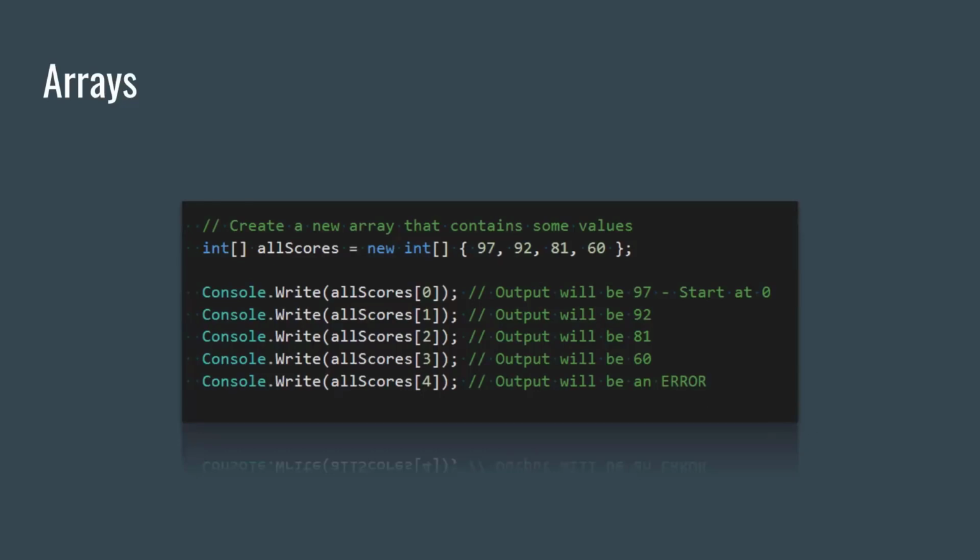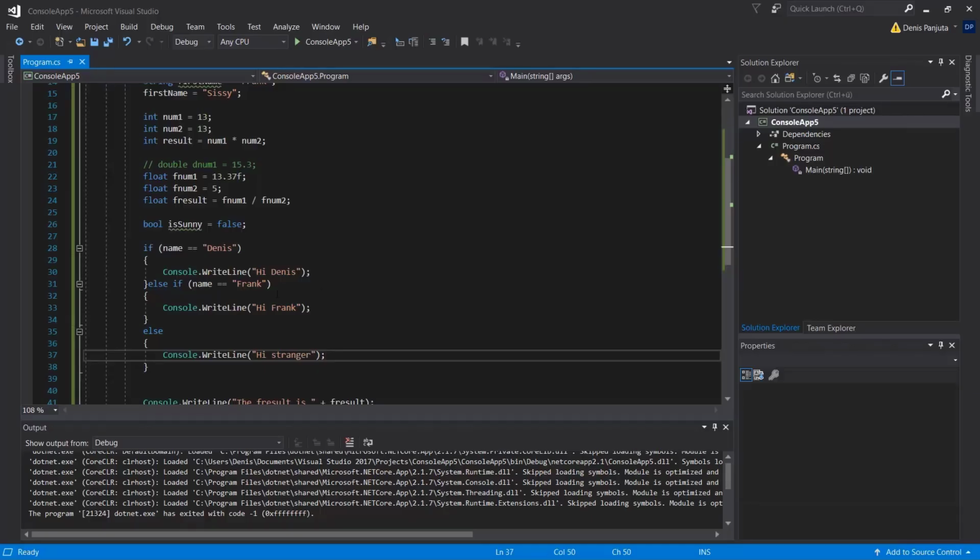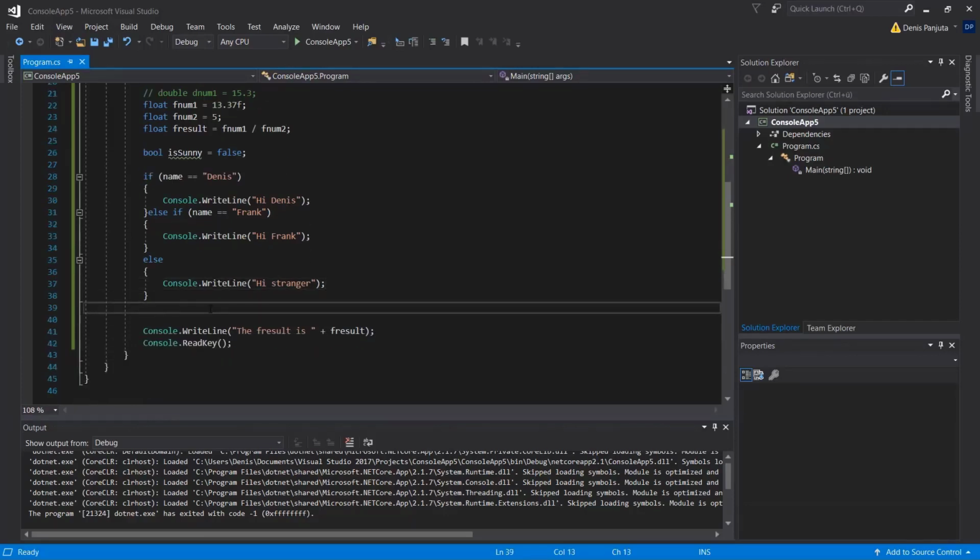All right, so that's the basic structure of an array. And I'd say, let's go ahead and create some arrays. So let's go back to our project. And in this case, I mean the console app, because that's just our playground where we create stuff. So let's create an array in here.